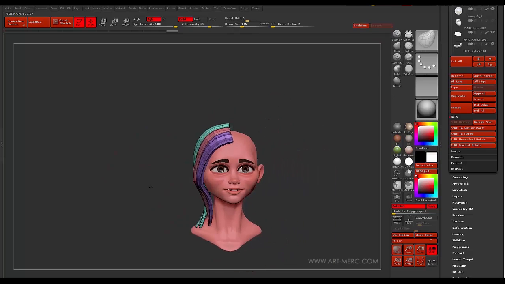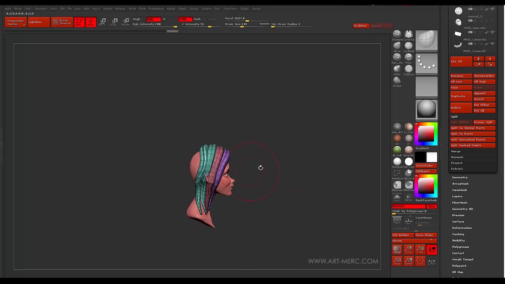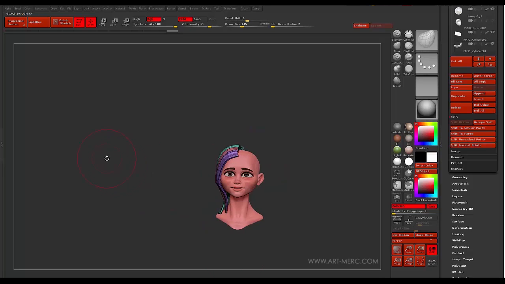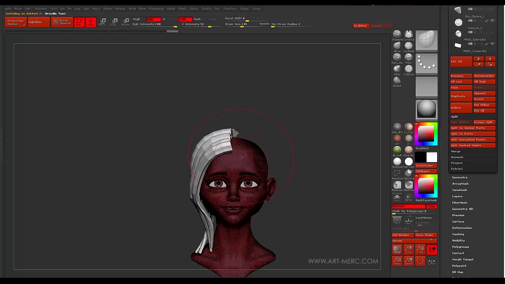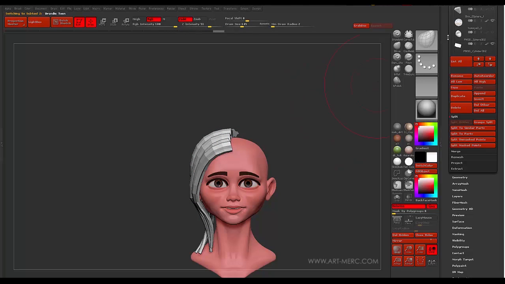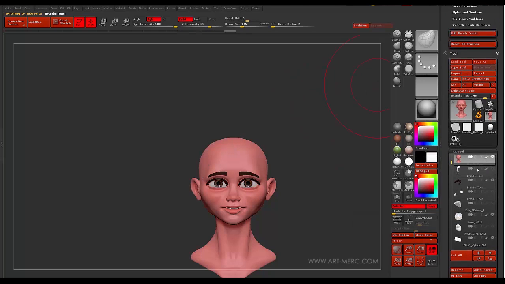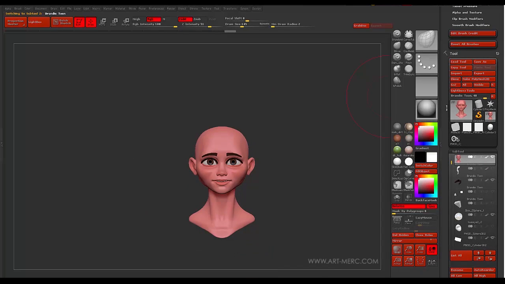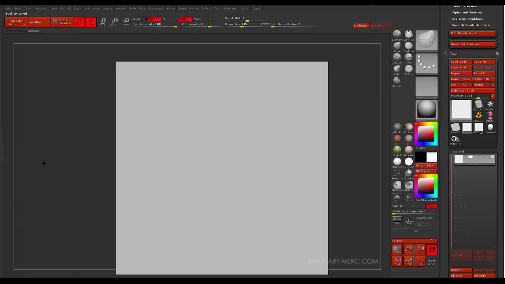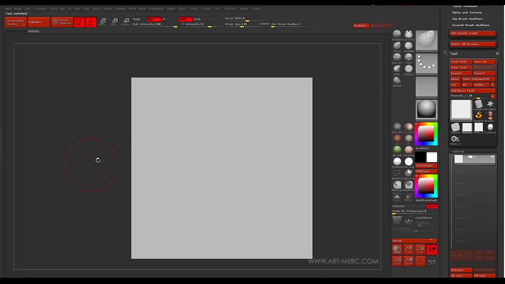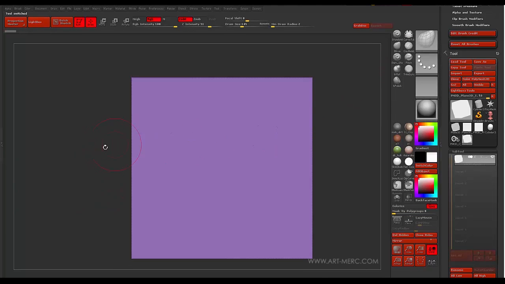Okay, so that's cool. But you might be going, well, okay, that's nice, but I'm working on a game character and I need hair planes. All right, well, here's a quick fix for that one. I'm going to head back over to this, turn these off, and basically we can use the same technique. We're just going to grab a plane 3D, turn on polyframe, make sure it's a polymesh 3D.